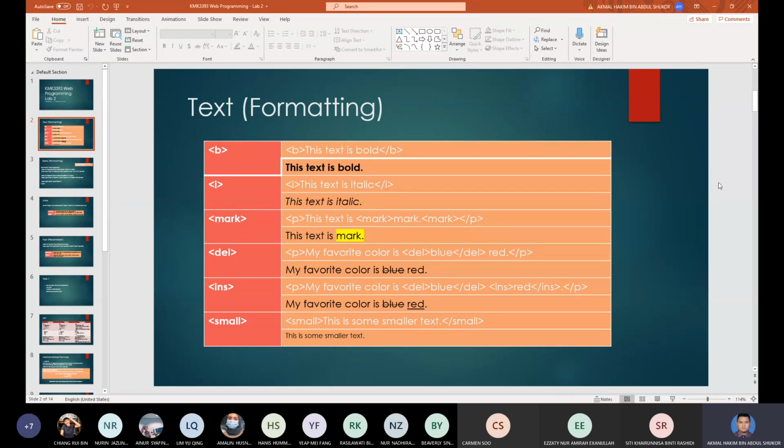Okay, so this week's lab session, most of it is going to be HTML, but I'm also going to teach you some of the styling or the CSS part of how to make any form or any content have some stylization. So first, text. For text, we use paragraph, but in formatting we have so many different kinds of methods or styles to write a basic text. For example, bold, italic, marking, delete, insert, and small.